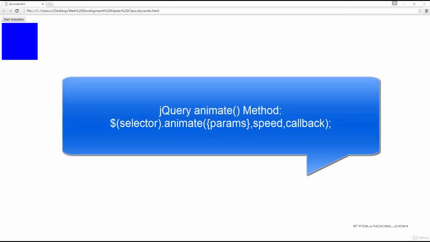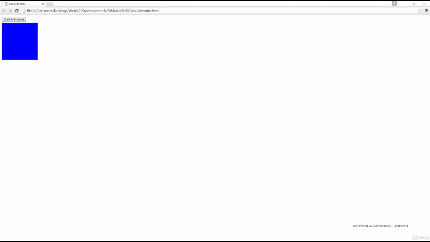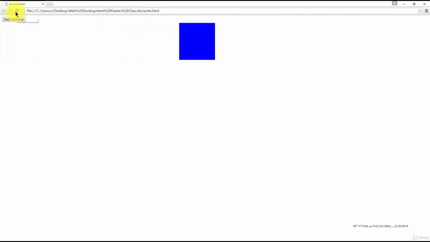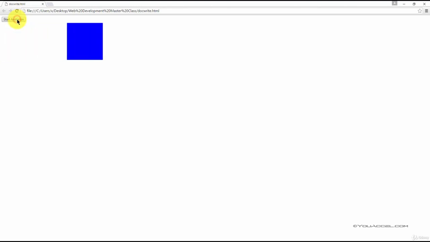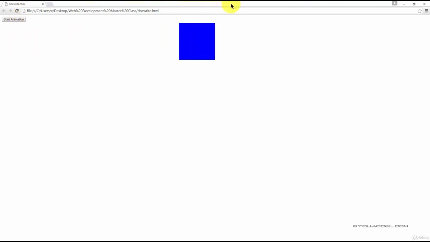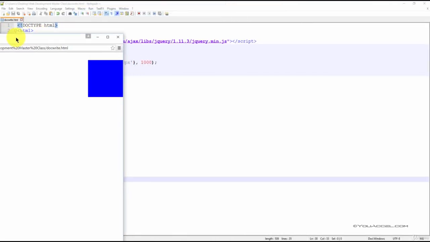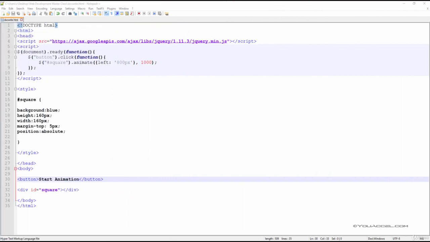We can create custom animations using the jQuery Animate method. Let's start with a basic example. We'll create a script that animates the movement of an element moving from one position to another, as seen here. We can see that the square moves from left to right after we click the Start Animation button. Now let's go through the script to illustrate how this works.